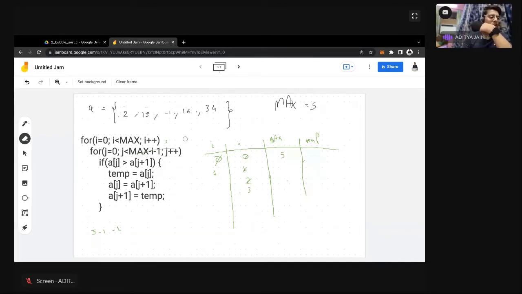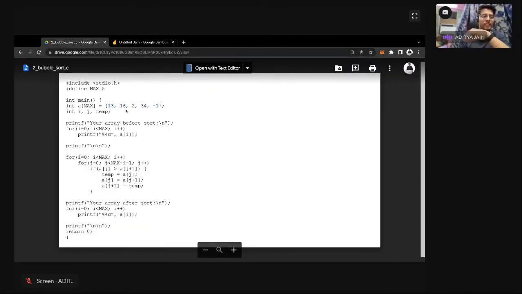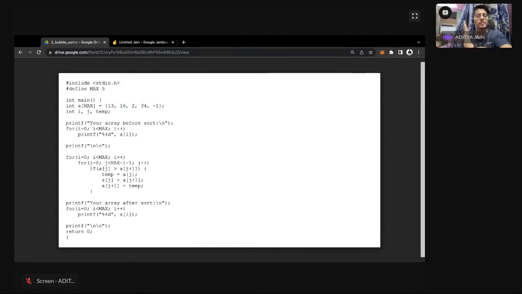After the very first pass, where is 34? Last element, correct. 34 becomes the last element. Okay, cool. If I consider these elements, I have put 34 at the last. Now we will start ignoring 34. Forget that 34 existed. Just ignore 34.